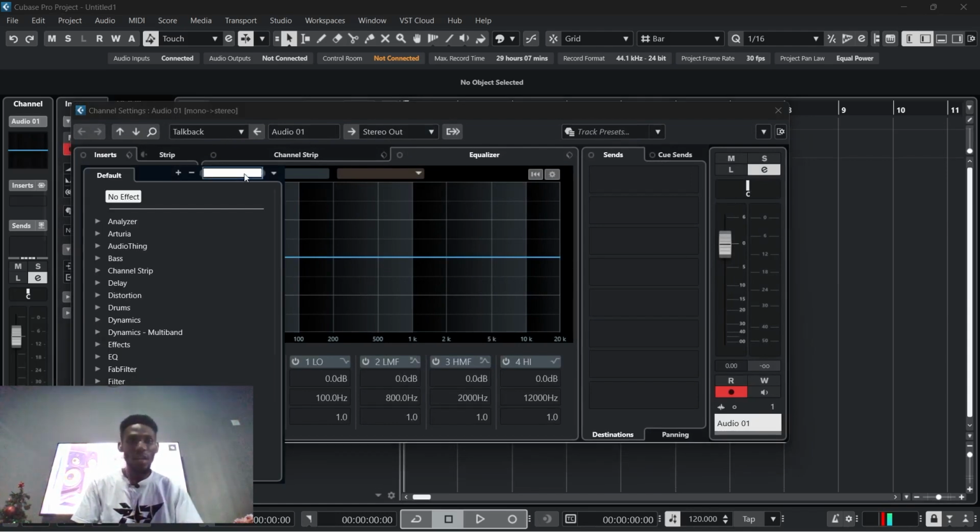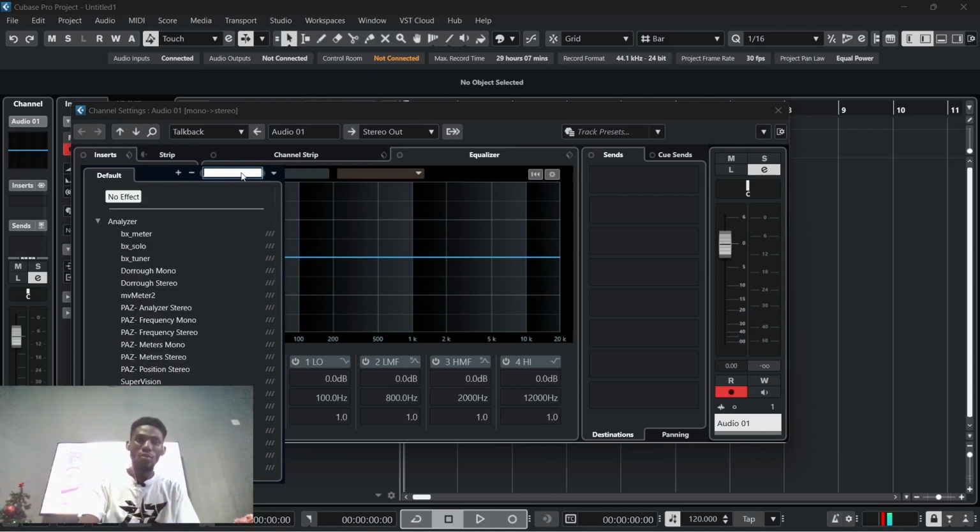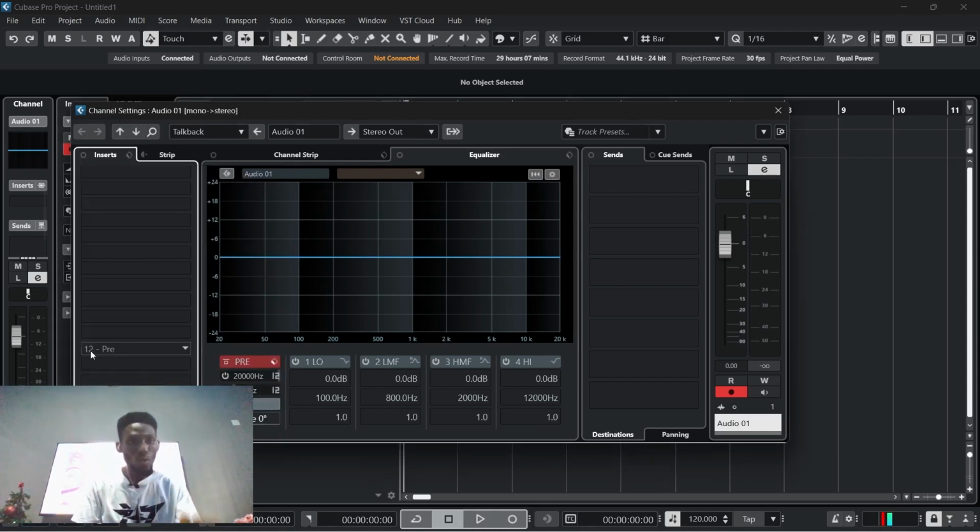You can search any plugins. For example, if I want to use a reverb plugin, I can type reverb and all the reverb plugins will just pop up right here. But on Cubase 5, you don't have that option. You have to scroll and scroll, especially if you have so many plugins on your system. It becomes a time-wasting device. So what do we do?